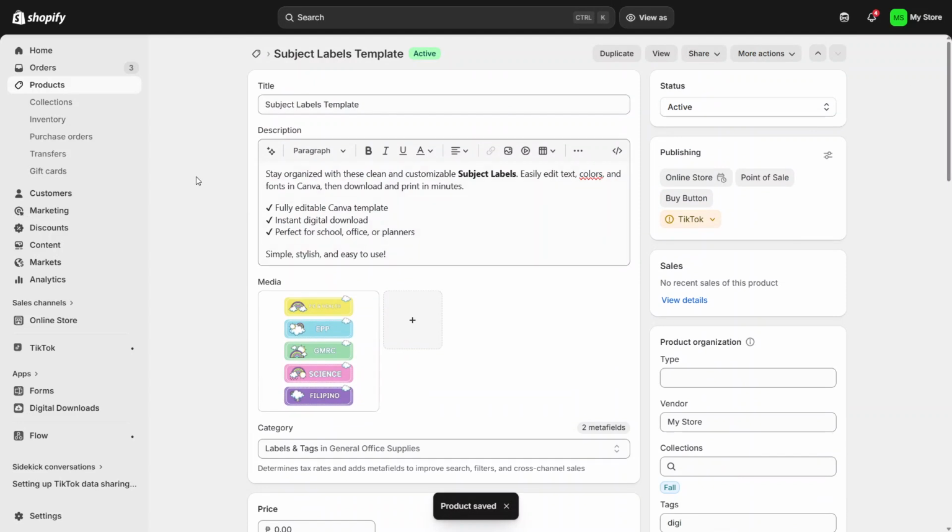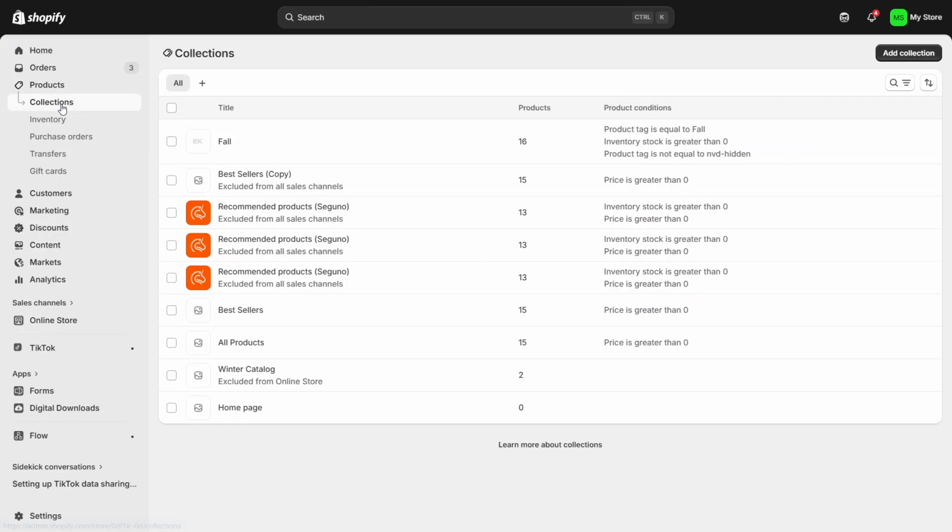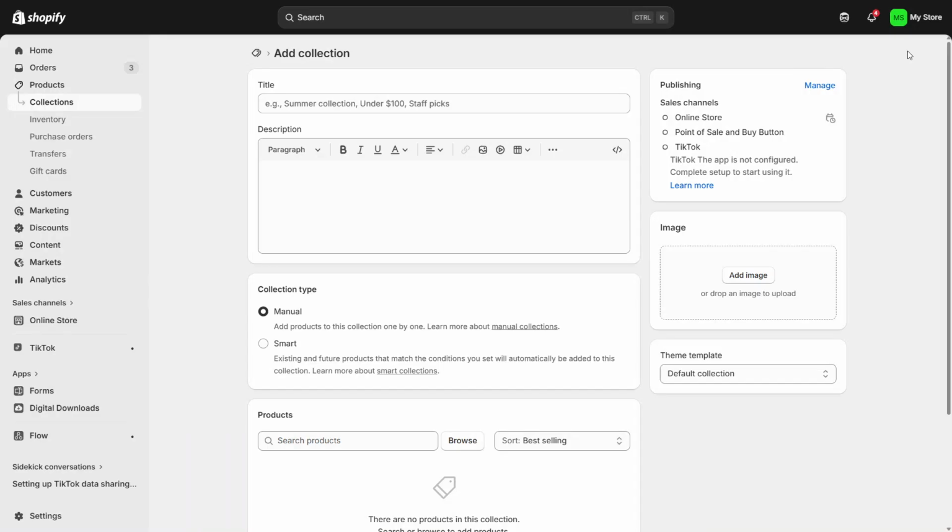When your key products are tagged, look back to the left-hand menu under Products and click on Collections. This is where all your product groups live, like new arrivals or on sale. In the top right corner, click Add Collection. The collection editor page will load. Start by entering a title for your collection. Make it specific enough that you'll recognize it later, like summer dresses or organic skincare.